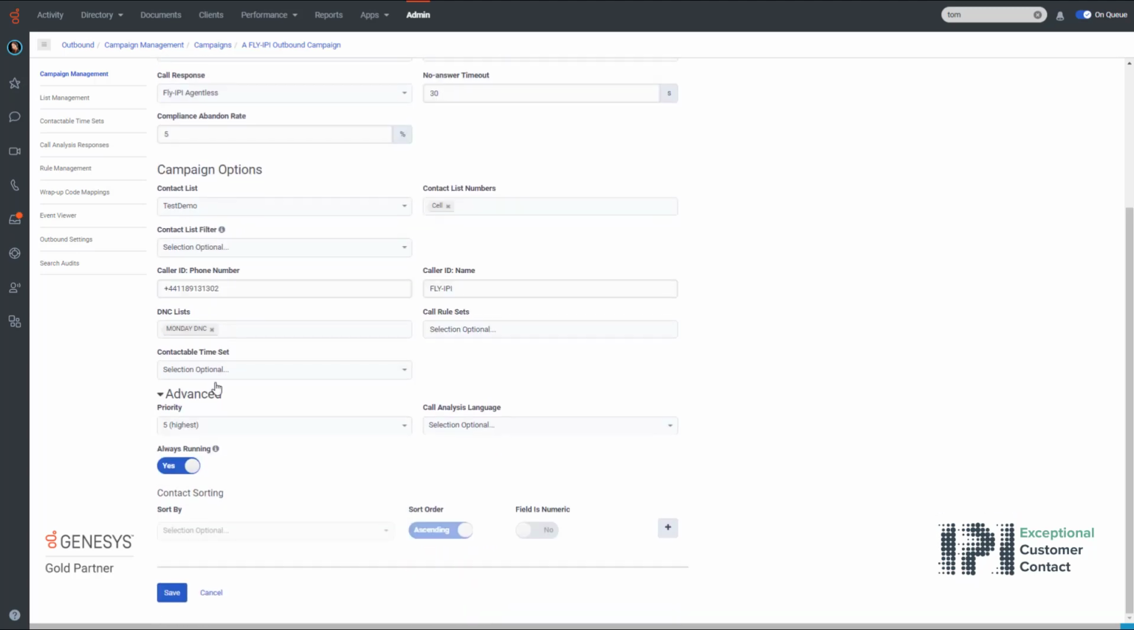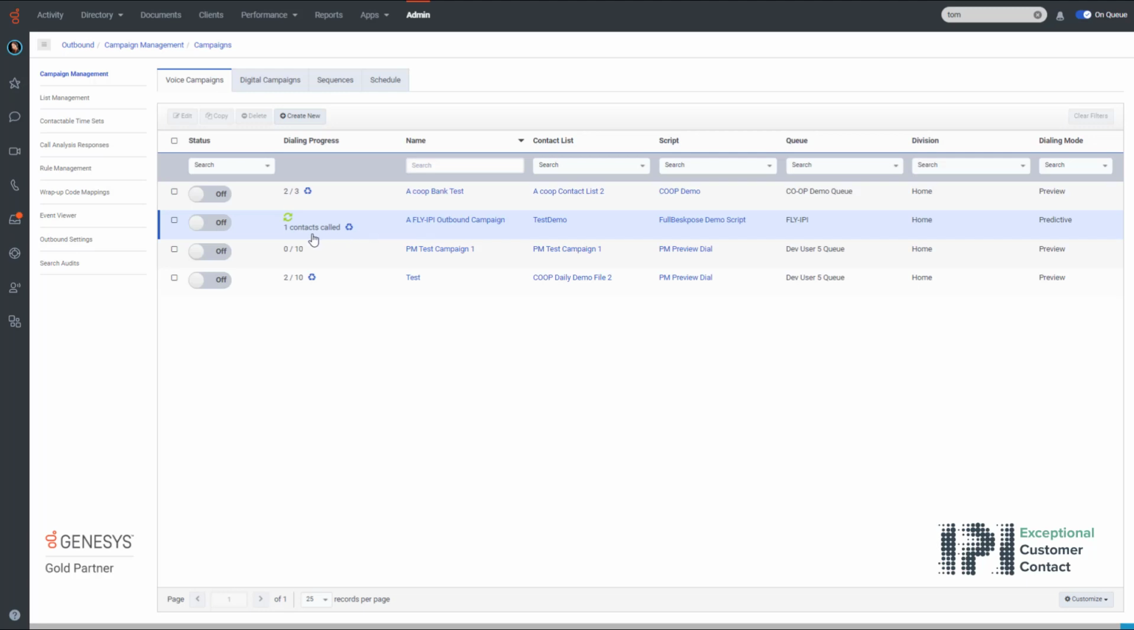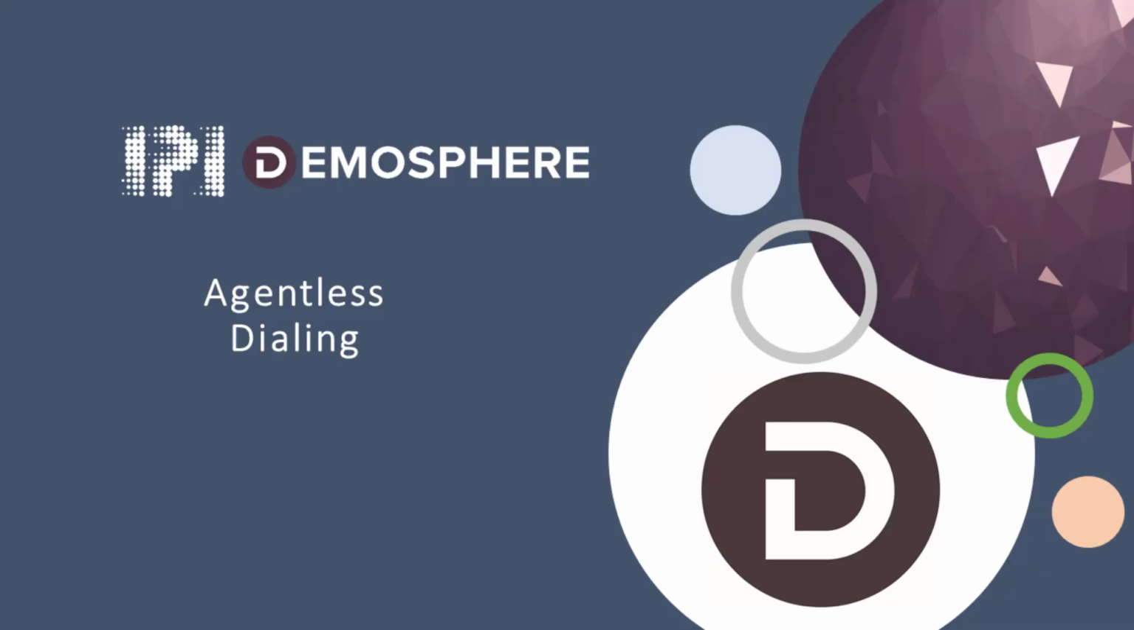And just like progressive and power dialing, you can also set up outbound flows for the call analysis response so that messages are left automatically. I turn on the campaign and predictive will now start dialing as you would expect.